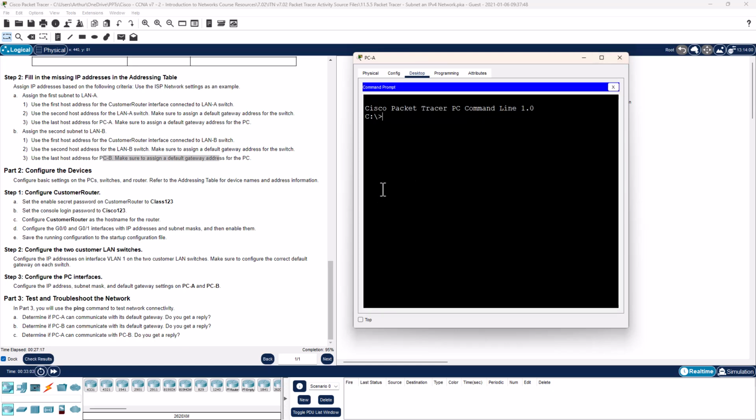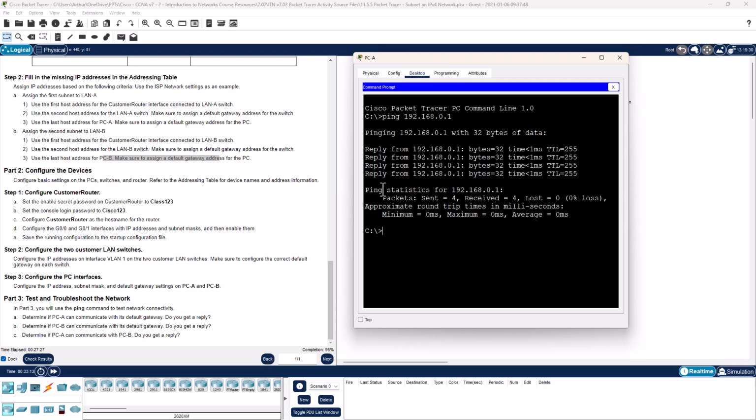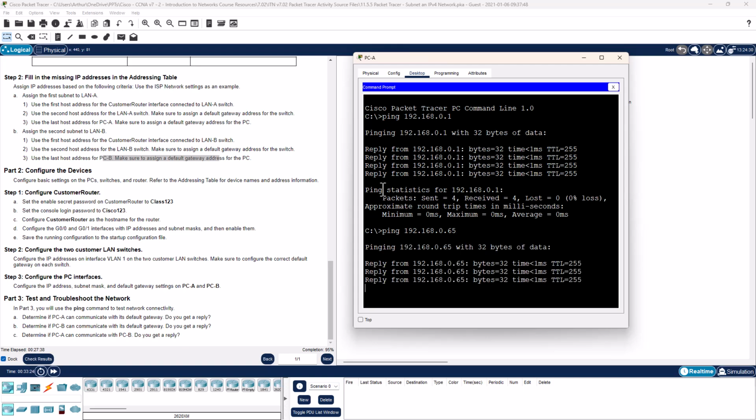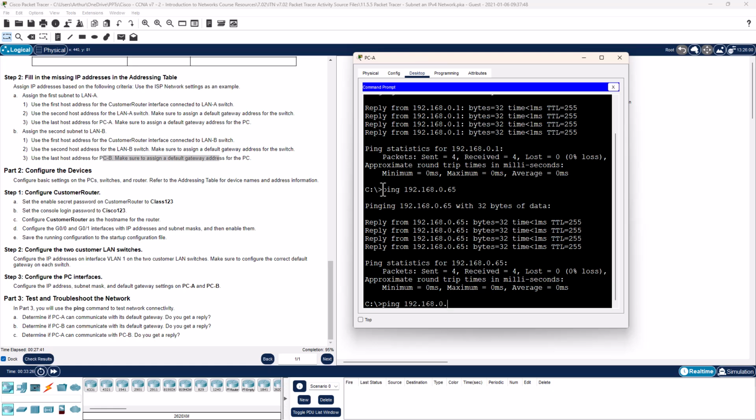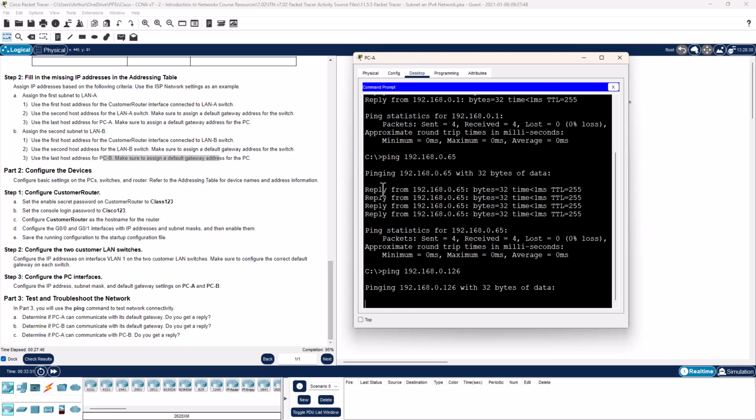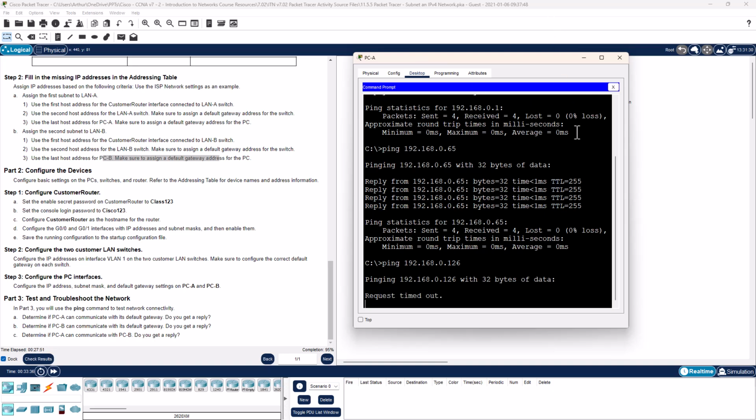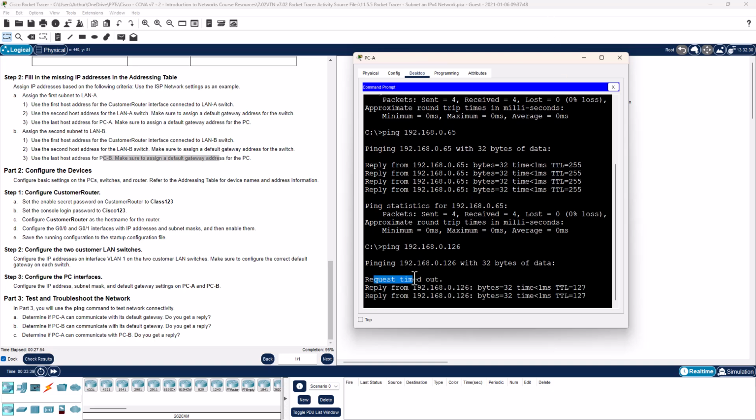All right, let's go ahead and let's ping some things. So, ping 192.168.0.1. Can we ping our default gateway from LAN A? Yes, we can. Can we ping the gateway for LAN B? Yes, we can. Can we ping the PC on LAN B? ARP, and then it went through.